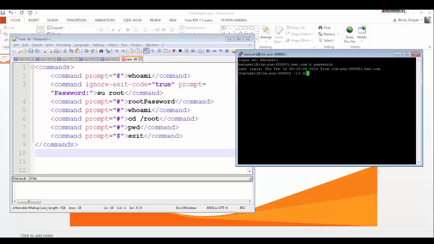So I will execute this command and now switch with su to the root user, which actually prompts for a password. So it's a different prompt, and you will get the hash as a different prompt again.